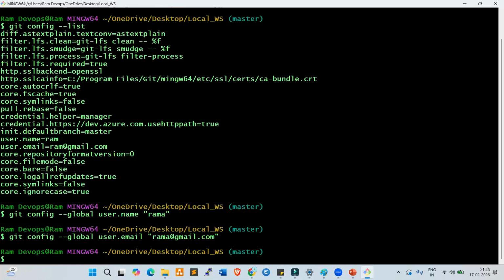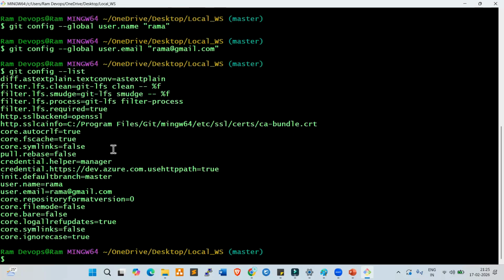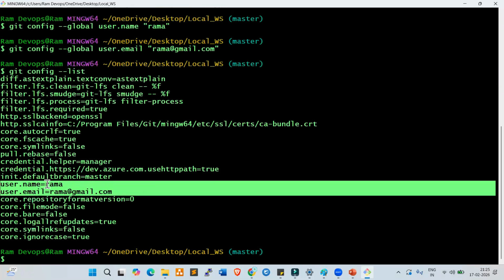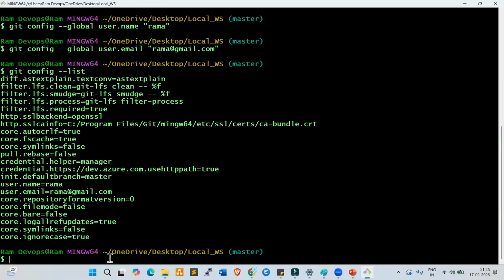Now if you check here, git config --list, look here. Now it is showing the updated user, the latest user, Rama user. Okay, fine.